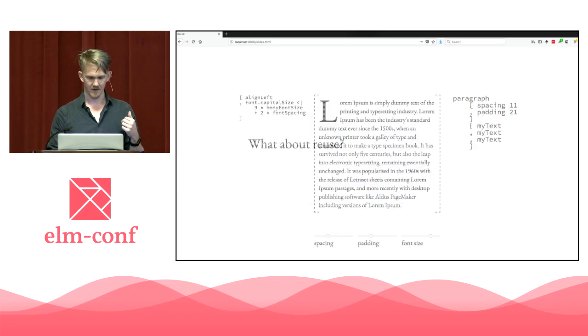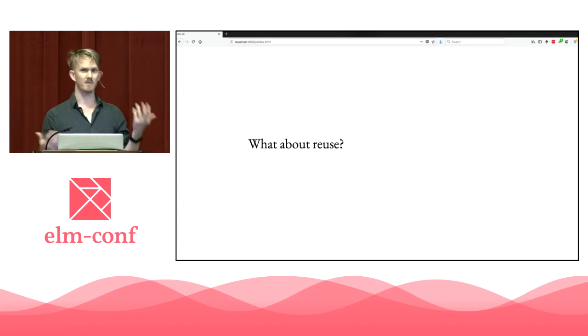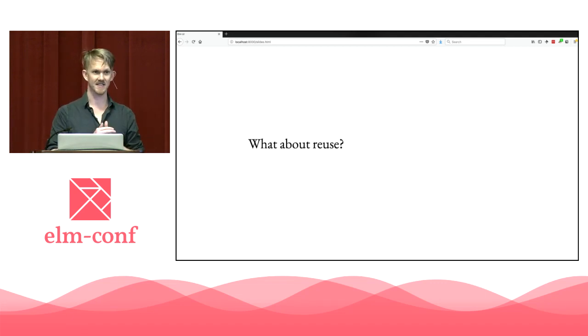So, what about reuse? This was the main thing with CSS, right? I think CSS came out in like '94-ish? I don't know.